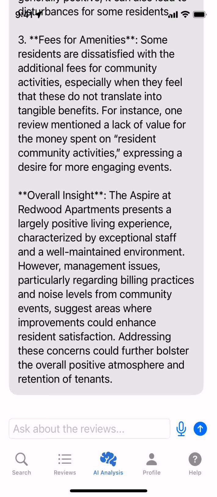The Aspire at Redwood Apartments presents a largely positive living experience. However, management issues, particularly regarding billing practices and noise levels. So these could be factors that are important to residents who want to move into either of these locations. Typically, when you're doing this, you'll find that upon a closer inspection the reviews aren't exactly neck and neck, and you can start to uncover positive or negative trends that should have an impact in your decision making.